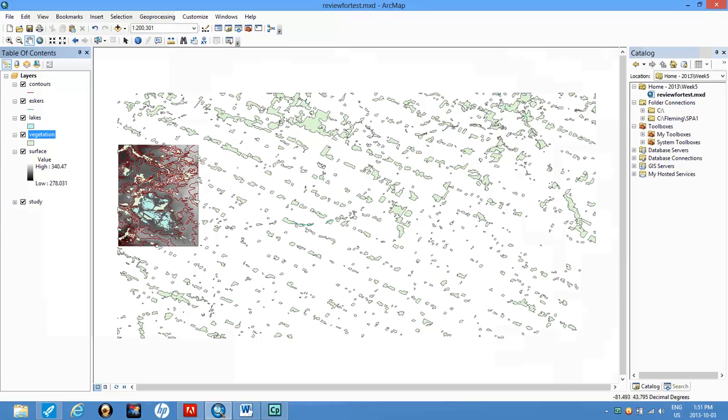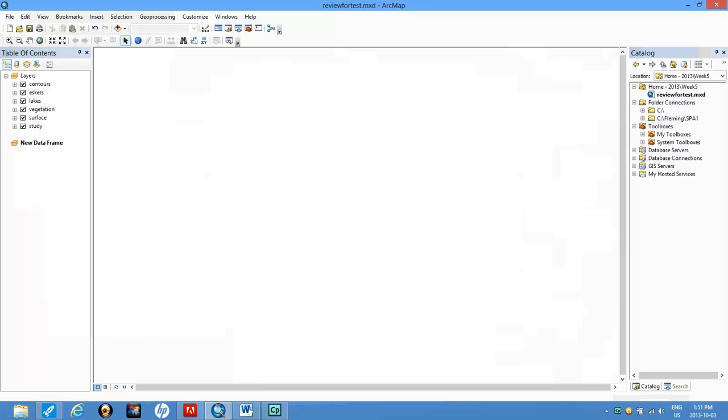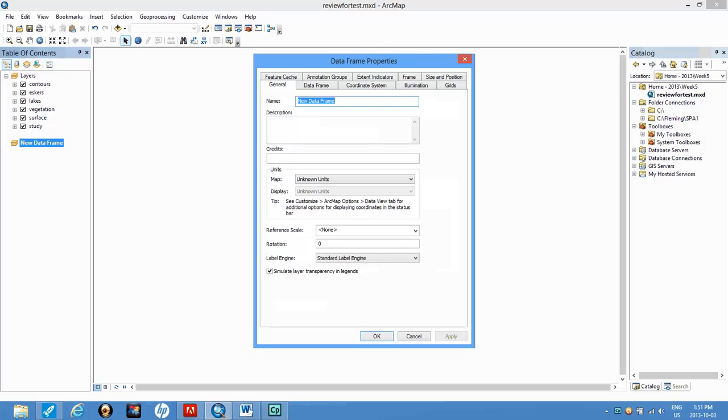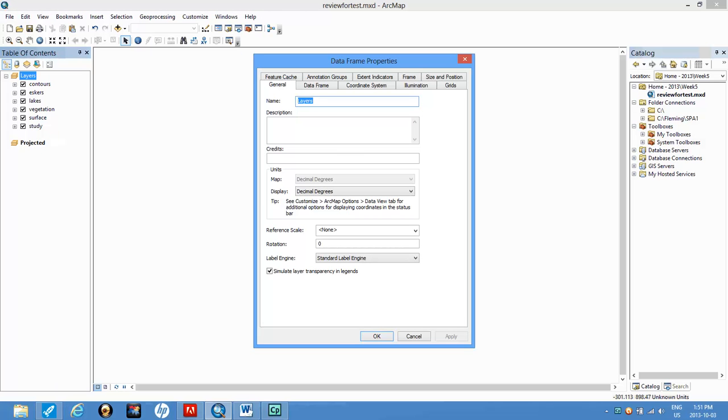Now, I'm going to insert a new data frame. And the new data frame is going to house all of the projected layers. So I'm just going to right-click, double-click that, and call it projected. And right now there are unknown units, there's nothing on it. And this one, the old one, I'm going to double-click and call this raw data. And I'm going to call it GCS for Geographic Coordinate System.